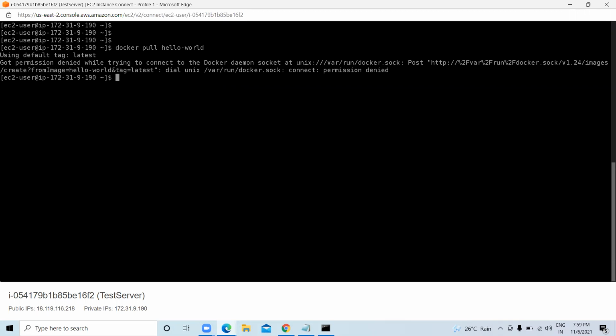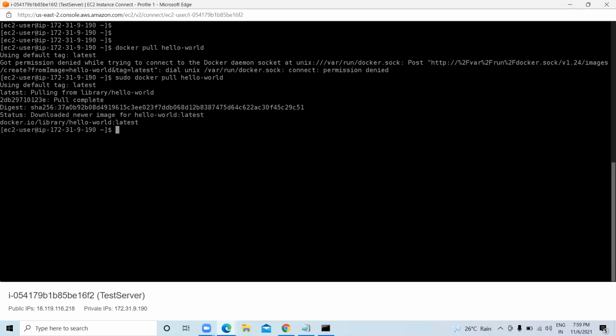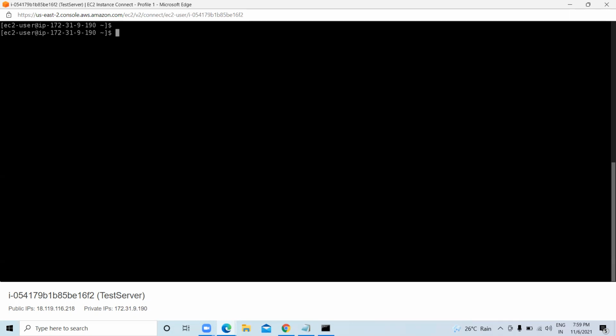See, sudo first. Enter sudo space, then this command. Now it is pulling the information from Docker. Just enter another command: sudo space docker images. Now you see one image downloaded to your local system.